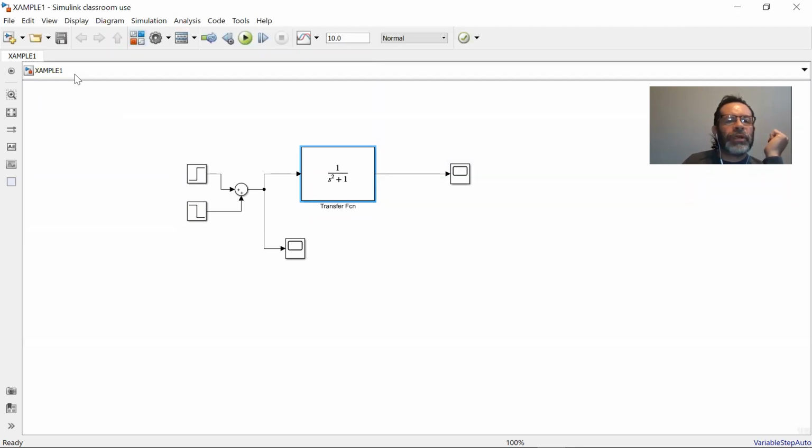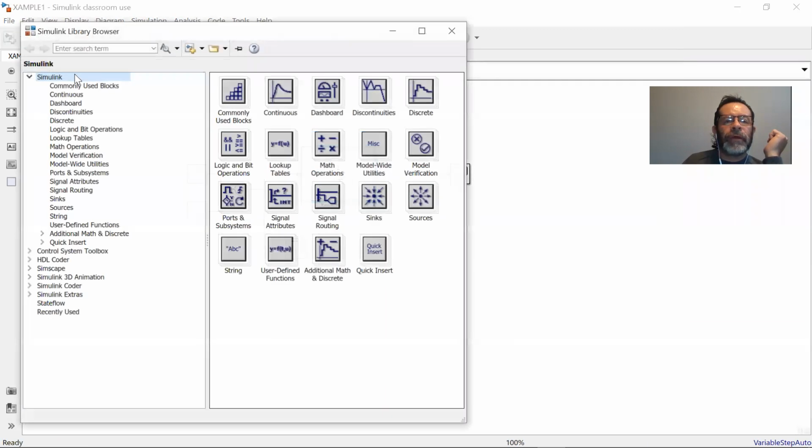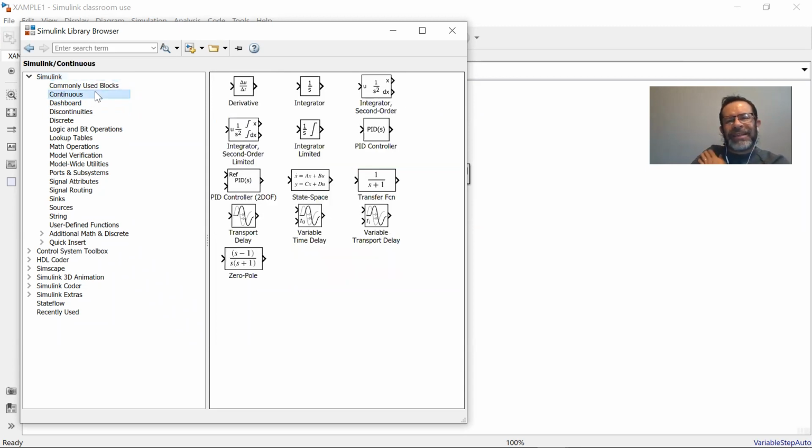We go over here to the blocks or the library browser. And so we've got here the different blocks that represent different things, the commonly used. Here we've got the continuous category. The one we're going to be using a lot is the continuous. And here, if we click the continuous tab, there are different things that we can define. So for example, there is one here that says transfer function.